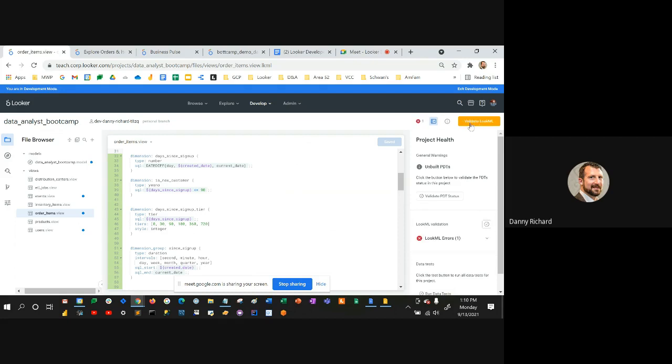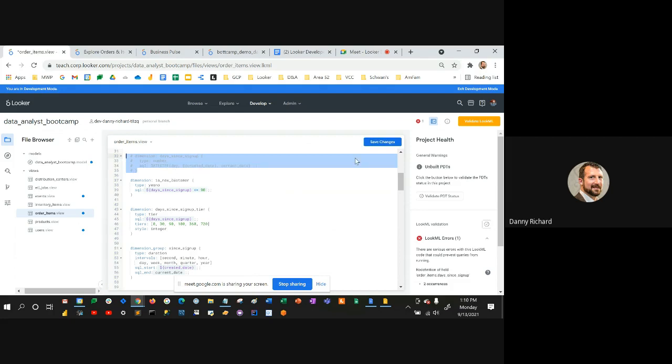So I tried to validate this in Looker, and it gave me an error. The reason the error exists is because it's got days since signup defined twice. So, just another scenario where Looker's got your back. Since this dimension group of since signup is far superior to just the original days since signup, let's highlight out the days since signup dimension and just work with the duration dimension group instead.